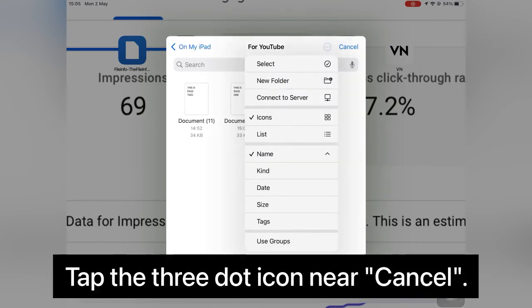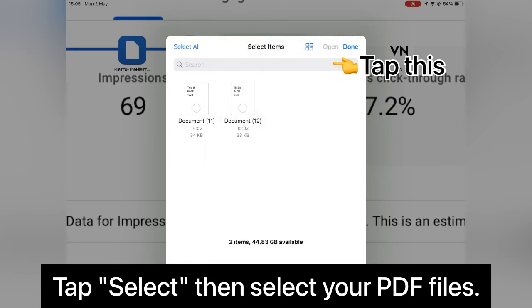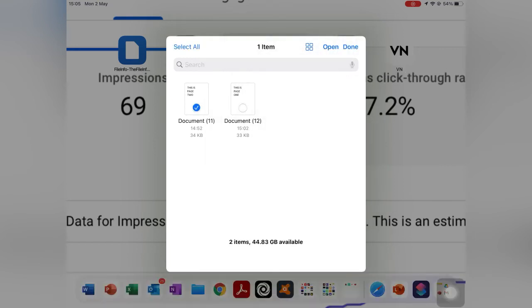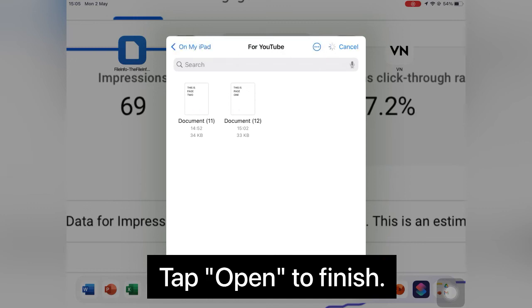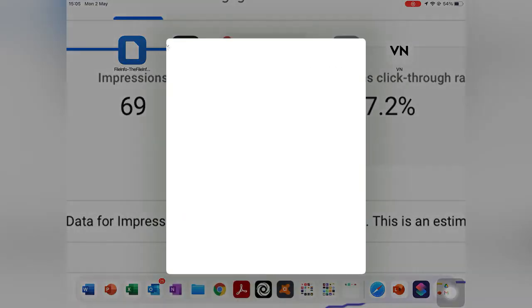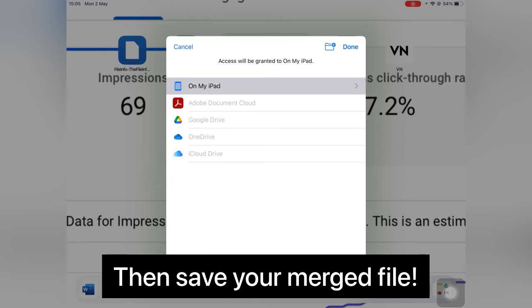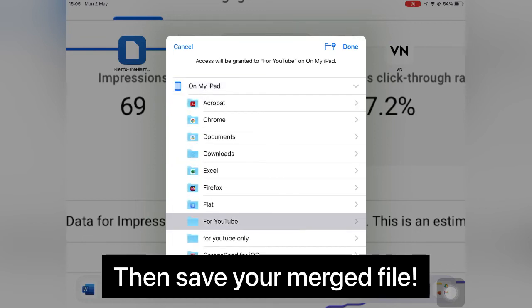Tap the three dot icon near Cancel. Tap Select, then select your PDF files. Tap Open to finish. Then save your merged file.